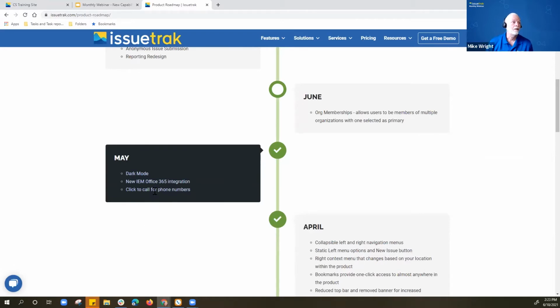An Office 365 integration. The Office 365 integration helped with improvements to security, speed, and the ability to really use Office 365 as a mailbox and some of its enhanced capabilities. And an ability to make a call directly from phone numbers in Issuetrak if you're using voice over IP or phone systems from the desktop. I'll show you some of those.